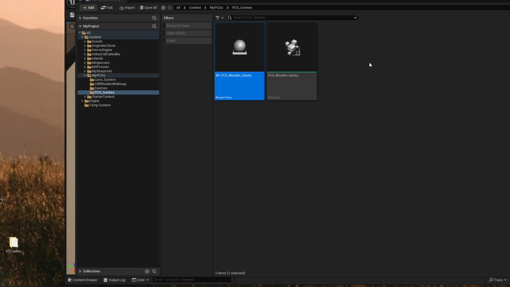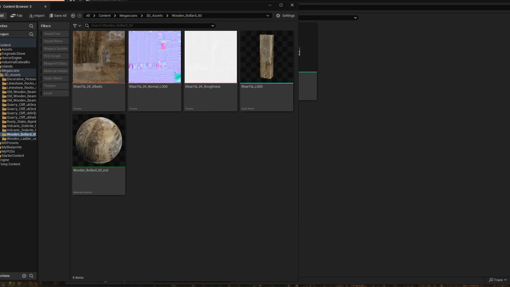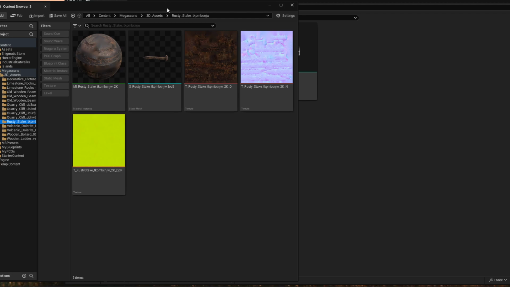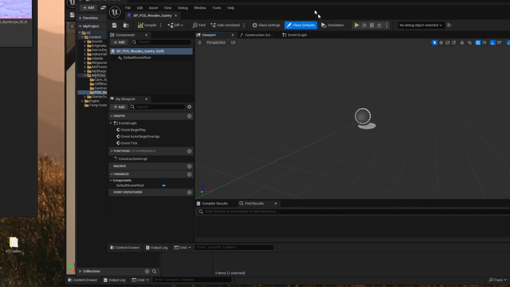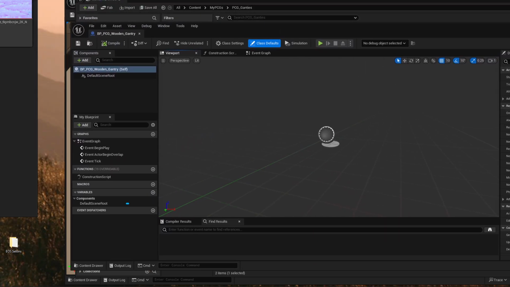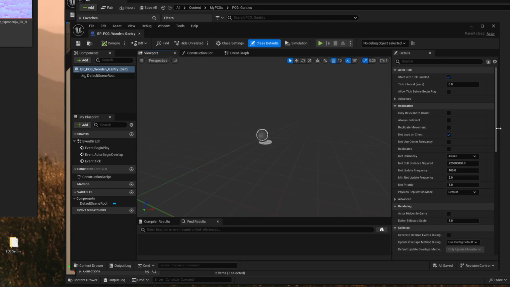I've already imported into my project the items I'm going to need anyway. You see I've got my wooden bollard here, and I have my rusty stake just here. Okay? So, let's open up this BP PCG wooden gantry and get it ready to be used. Okay, this is not complicated, I promise. If you're a little bit nervous about blueprints and things, don't worry, take it slow, okay? We all started somewhere. So BP PCG wooden gantry. Open that up. There we go. So here's our friendly BP interface, and I'll just get this so it fits on the screen nicely. There we go. Fits on nicely.